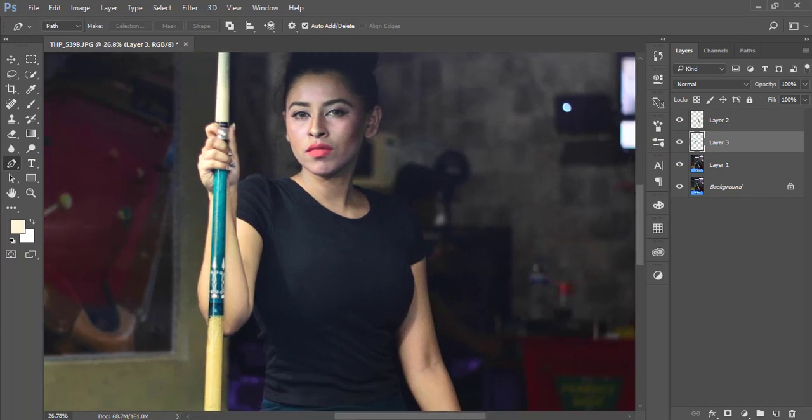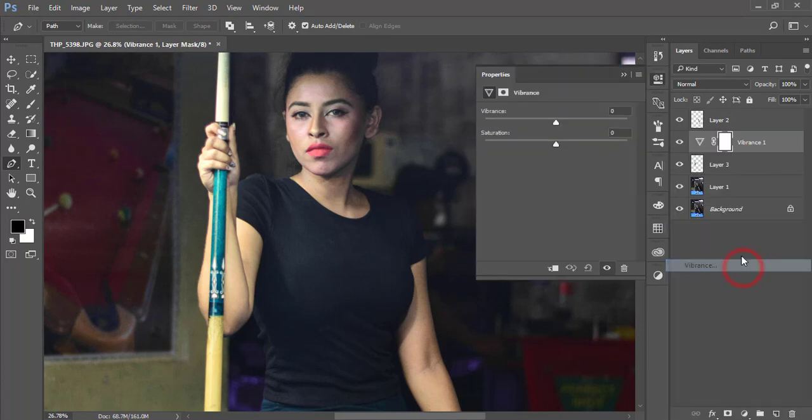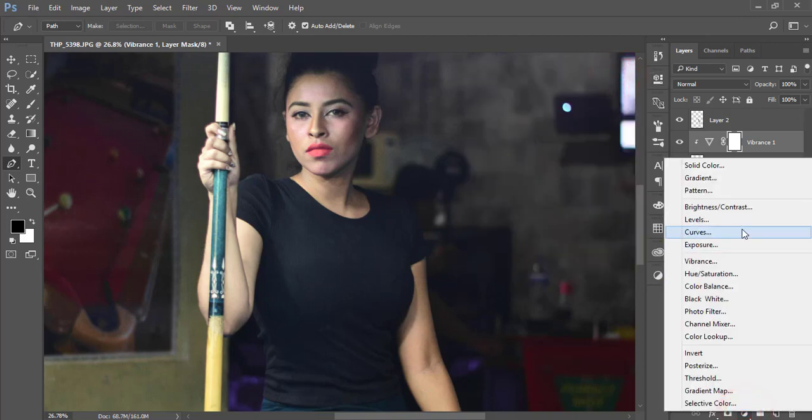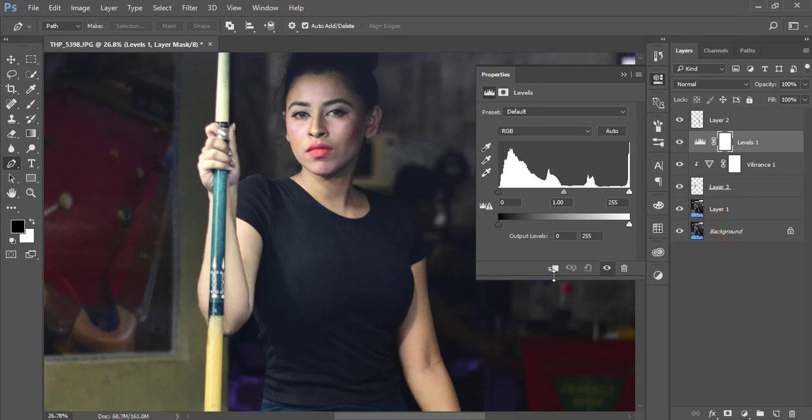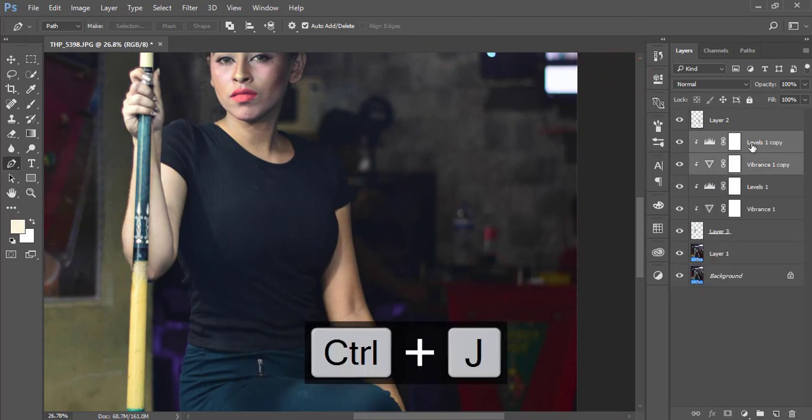Okay, after that I'm going to the adjustment layer and I'll go to the Vibrance option and make it a mask, and I'll reduce the warmth or saturation of this one, and vibrance like that. Okay, after that going to the adjustment layer again and going to Levels and mask this one and adjust the color. Okay, copy, pressing Ctrl J, and I'll take this one upper.